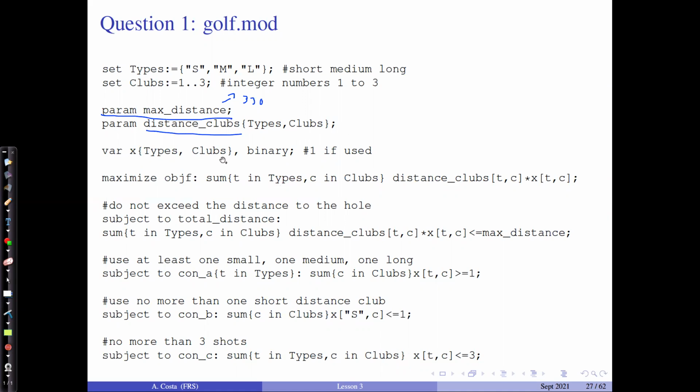And then we have the variable that is for each club type, and so basically short 1, short 2, short 3, medium 1, 2, 3, long 1, 2, 3, a binary variable that is telling us, do we use it or not? So you see here the keyword binary. And again, this is the same as integer, where we specify greater than or equal to 0, less than or equal to 1. But because binary is very important, there is a specific keyword to represent that.